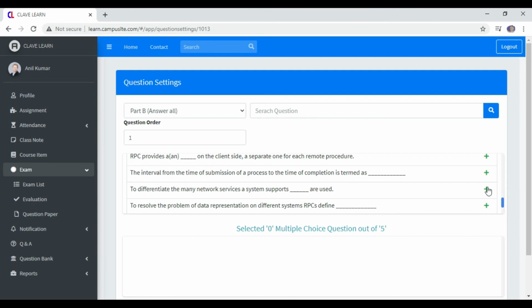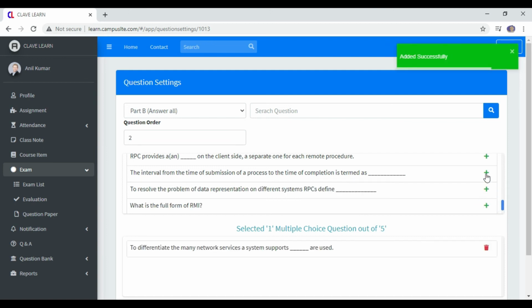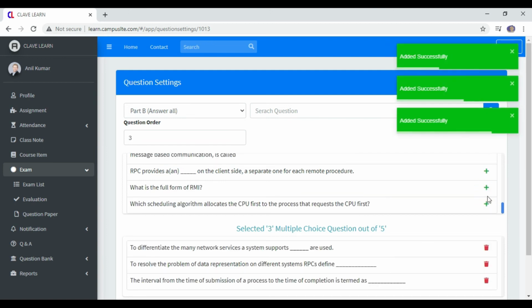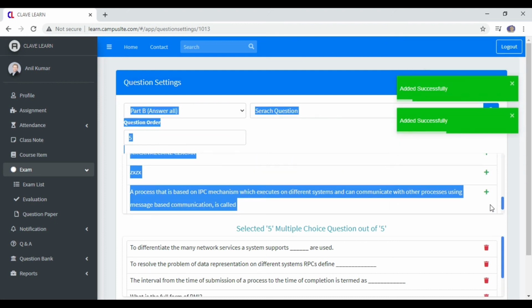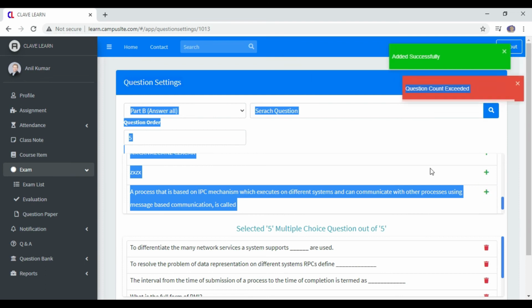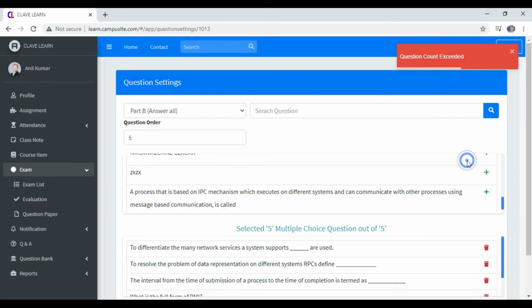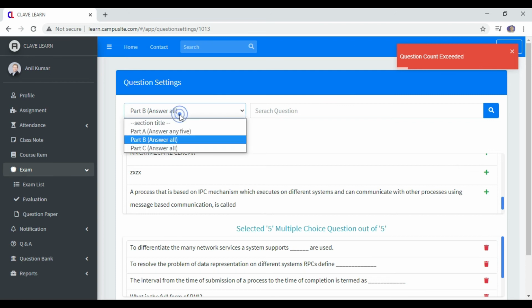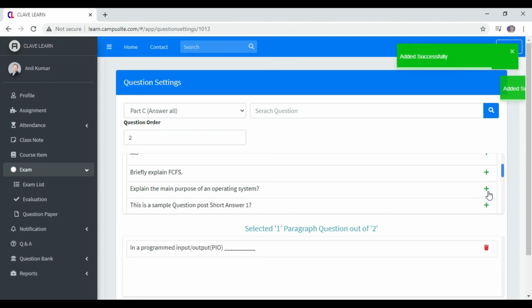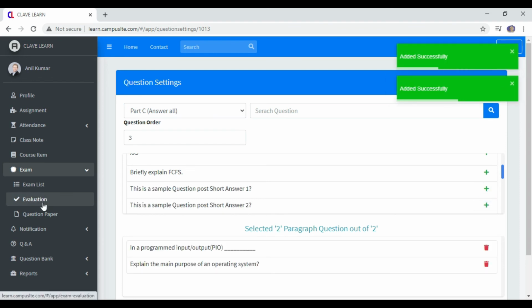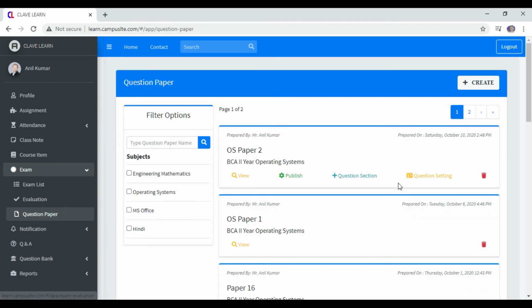In a particular section, if we have predetermined the number of questions as 5, we cannot increase the number of questions in that same section. In a section which has 5 questions, if the teacher fails to upload the 5th question, the teacher cannot publish the exam or the question paper.